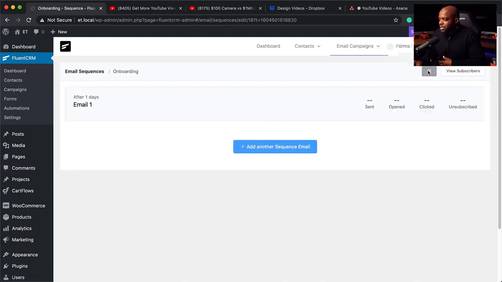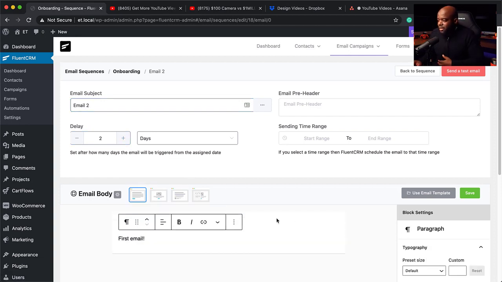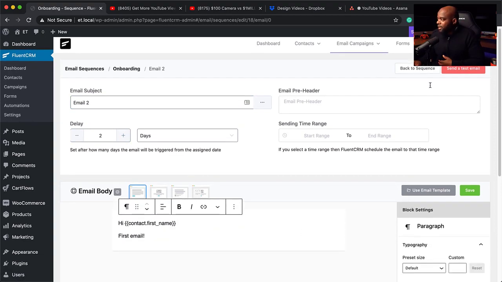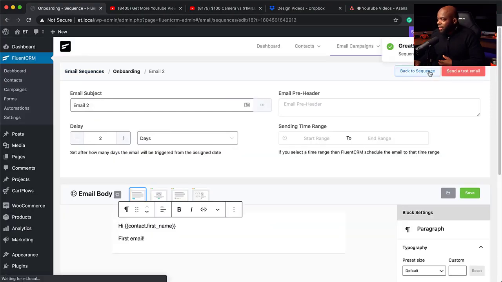Okay, back to sequence. Now you can see I have my email 1 here. Let's add another email. So this here could be email 2. This one here will be sent after 2 days. Add my text here. This is the contents. I'm going to save that here. Right. So you get the idea.